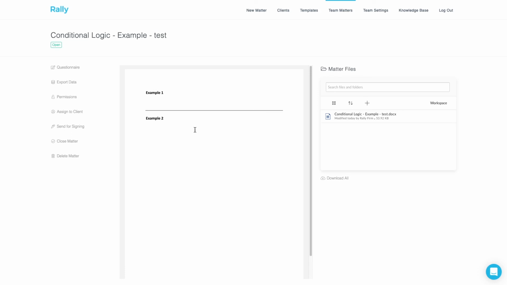So in summary, you can see how adding conditional logic to the Word document can help you hide or display content depending on how questions are answered in the questionnaire.